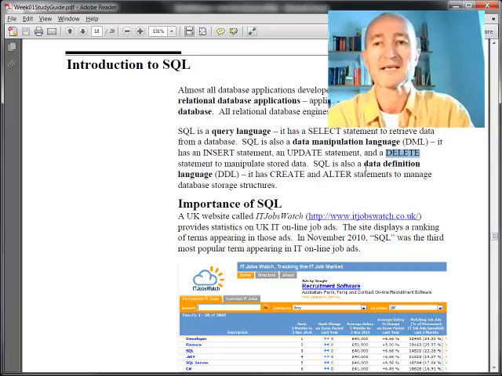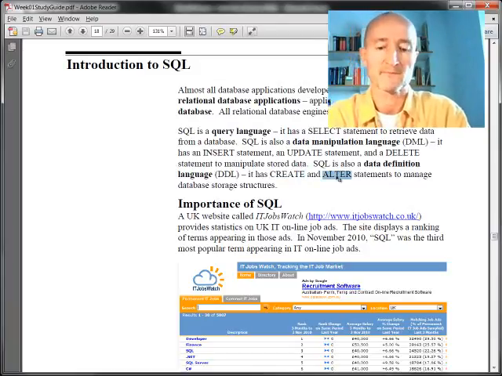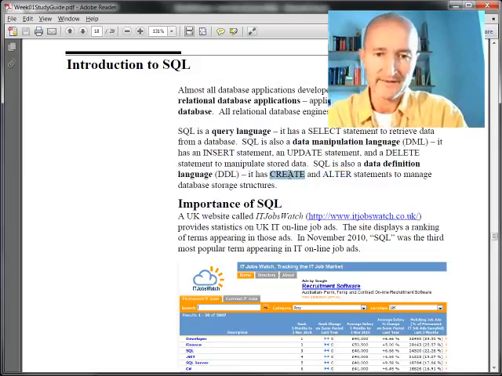SQL is also a data definition language. It has create and alter statements. So we saw before an example of a create table statement. There's an alter table statement, and there are create statements to create other objects in the database.